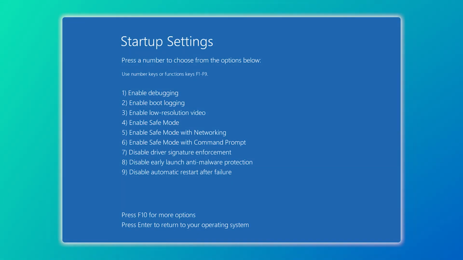First, if your screen is completely black, you need to start your computer in safe mode. To do this, hold the Shift key and click Restart from the Power menu. Then go to Troubleshoot, select Advanced Options, then Startup Settings, and press Restart. When the options appear, press 4 to enter safe mode.